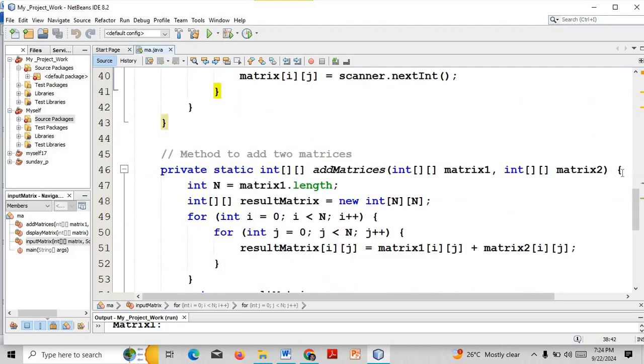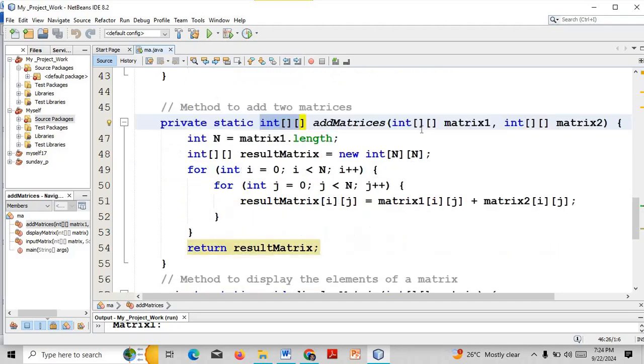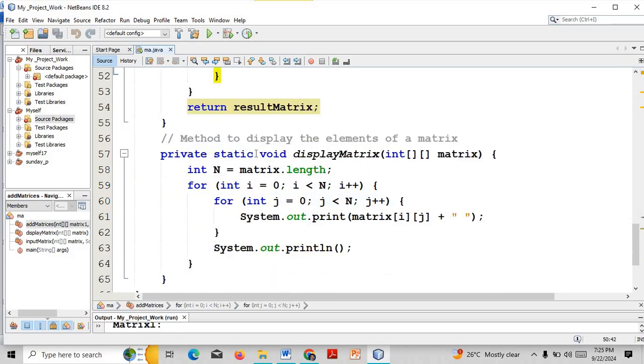Similarly, here add matrices starts here, and add matrices completes here, and it takes two inputs. That means it takes two 2D arrays, matrix 1 and matrix 2. You can see two pairs of square brackets over here, and it returns one 2D array. So the return type is int with two pairs of square brackets here, and private static. It does the addition of these two matrices and returns the resultant matrix back to the main method. No issue at all. In this method also one outer for loop and one inner for loop to add the corresponding elements from both the matrices and store inside the resultant matrix, and return that result back to the main method.